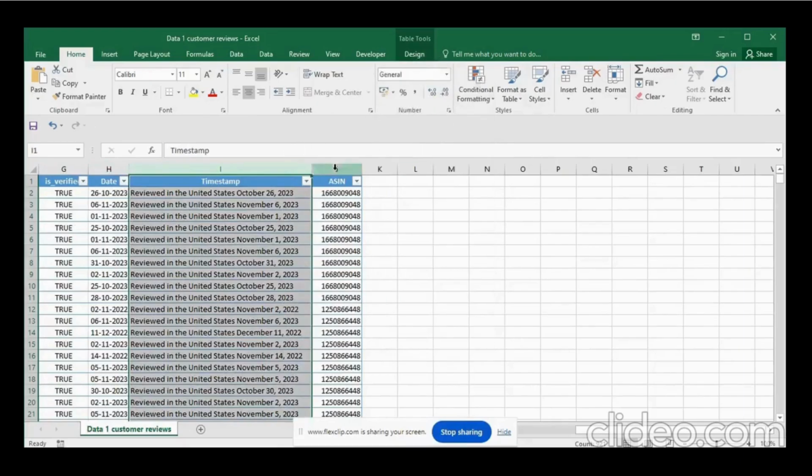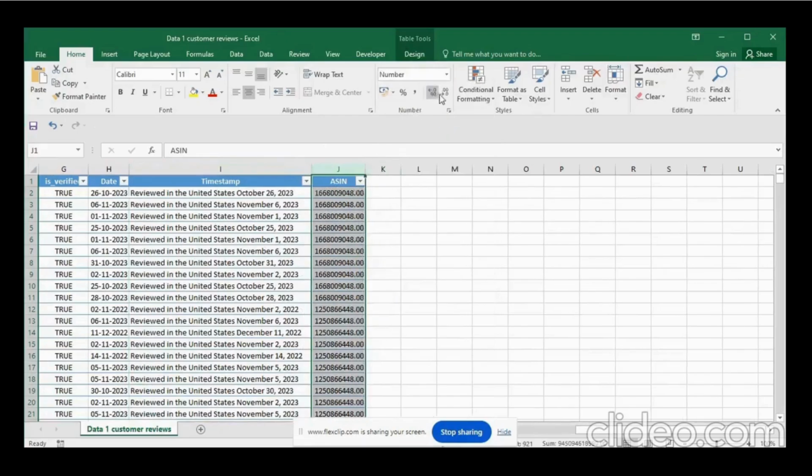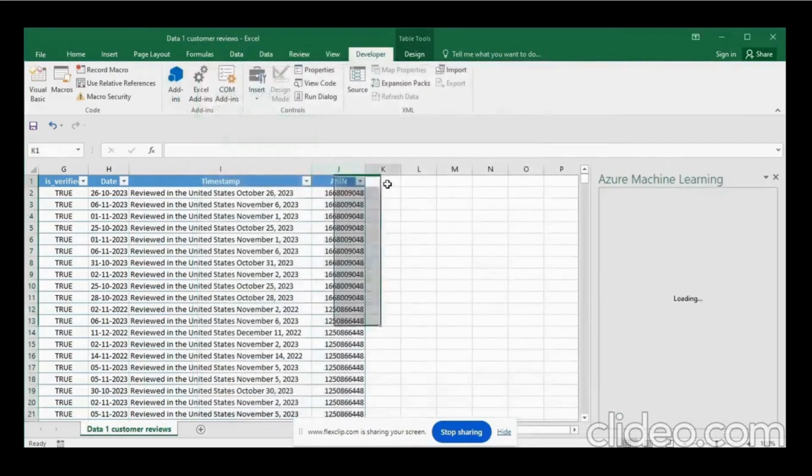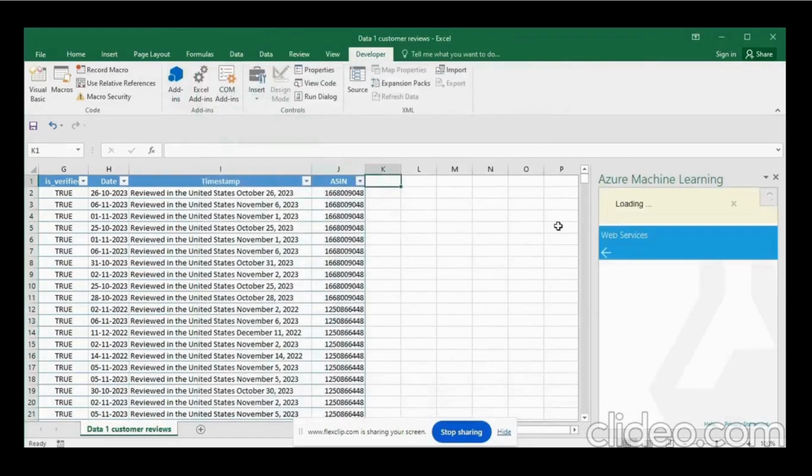And now we should calculate the sentiment analysis. For that, go to the developer option tab, select the add-ins option. In that, check for the Azure Machine Learning. And next, select the text sentiment analysis.